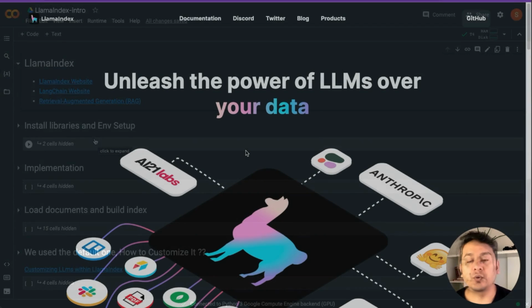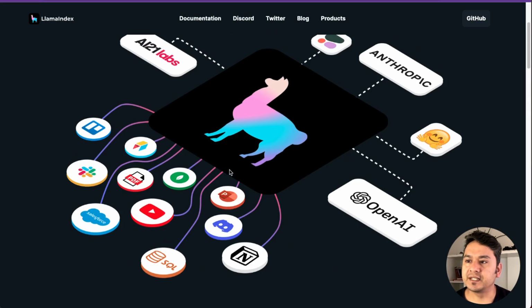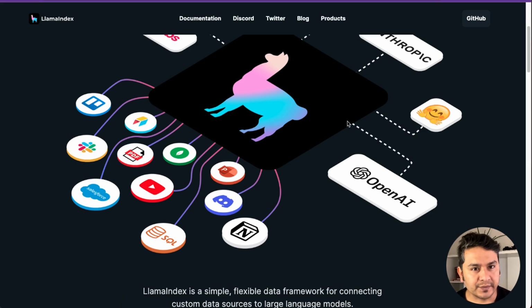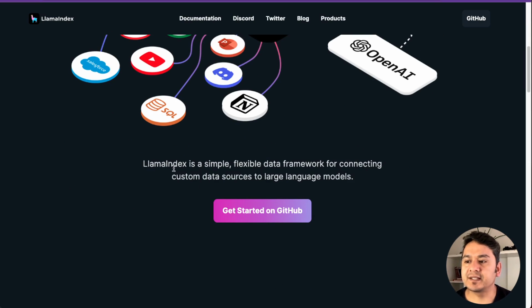Let's get started. Okay, so this is the LlamaIndex website. It says here, okay, unleash the power of LLMs over your data. Everything revolves around data, right? Here, LlamaIndex is a simple, flexible data framework for connecting custom data sources to large language models.